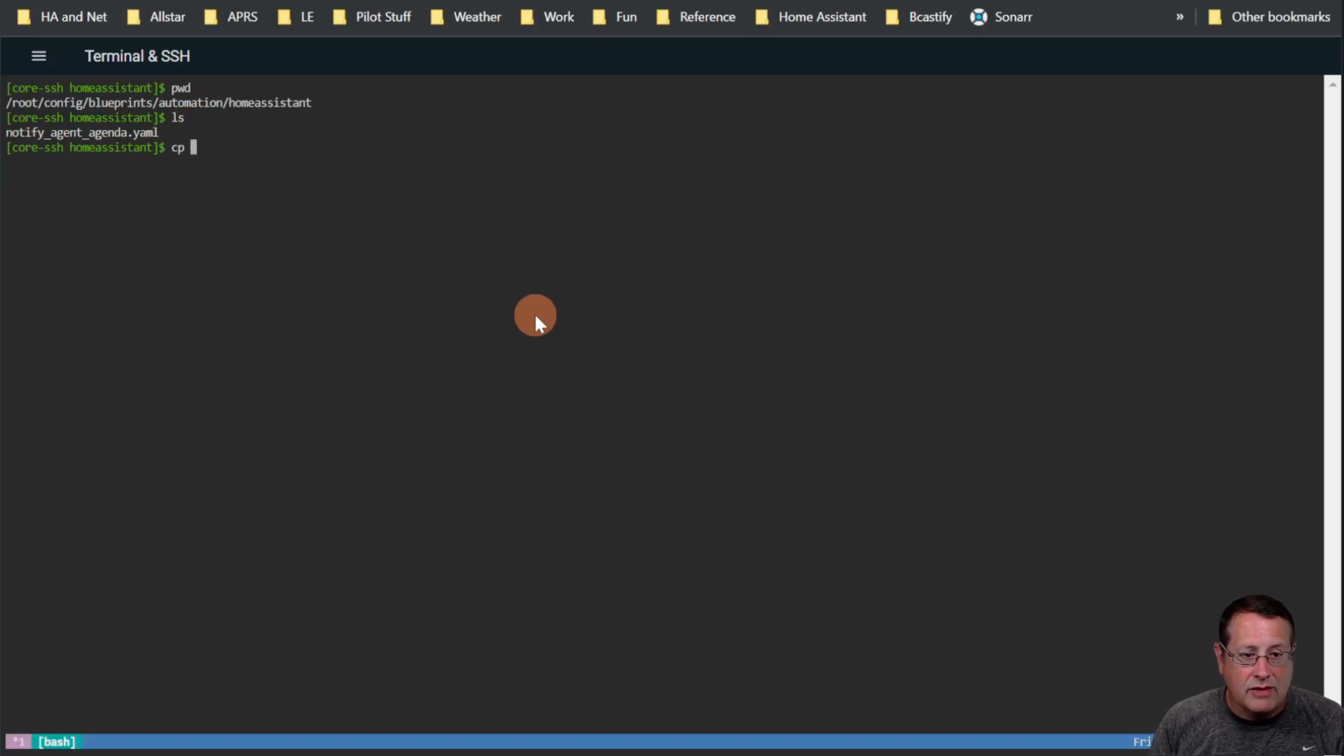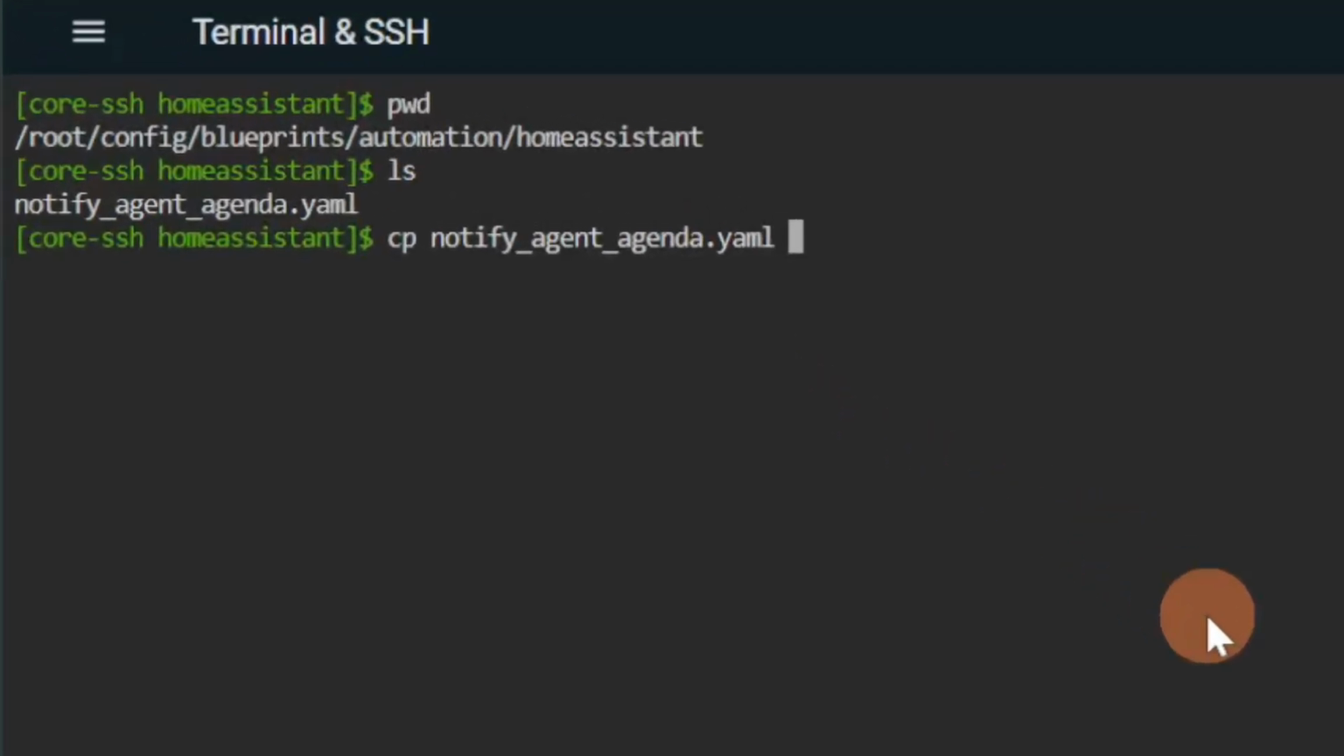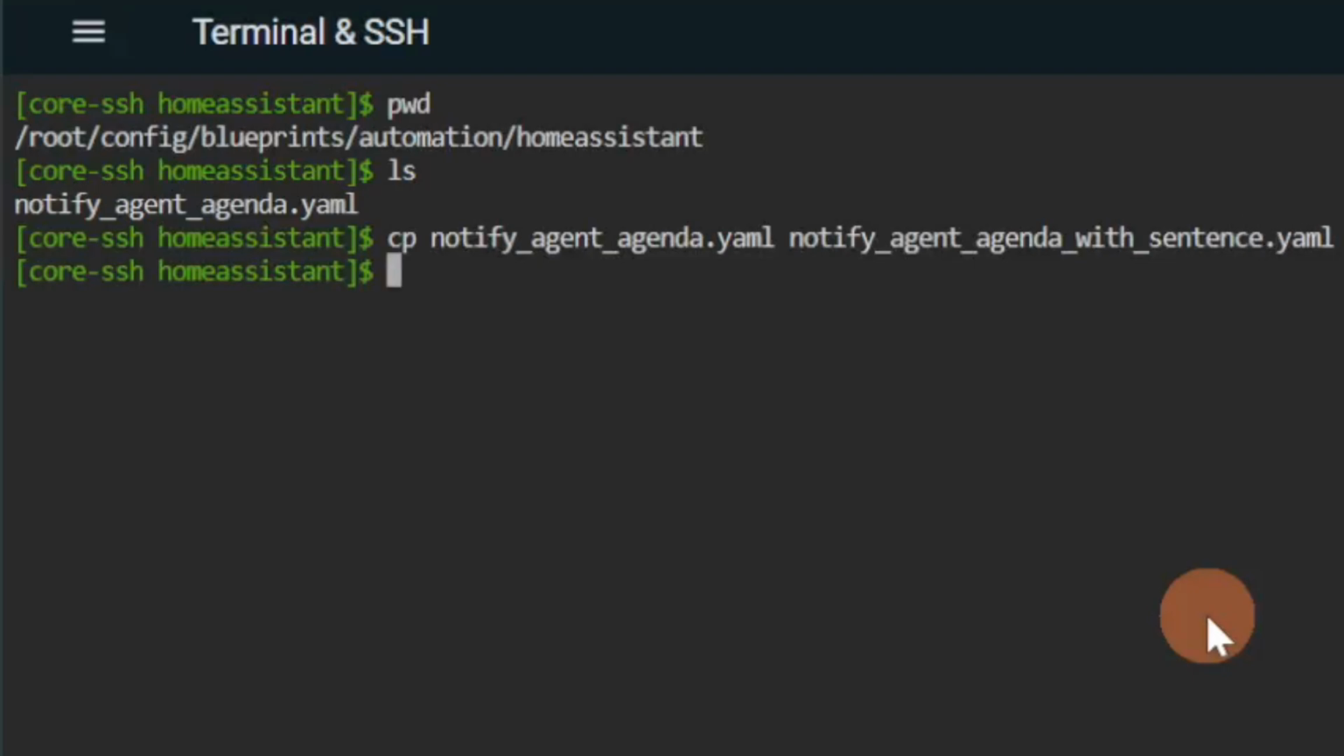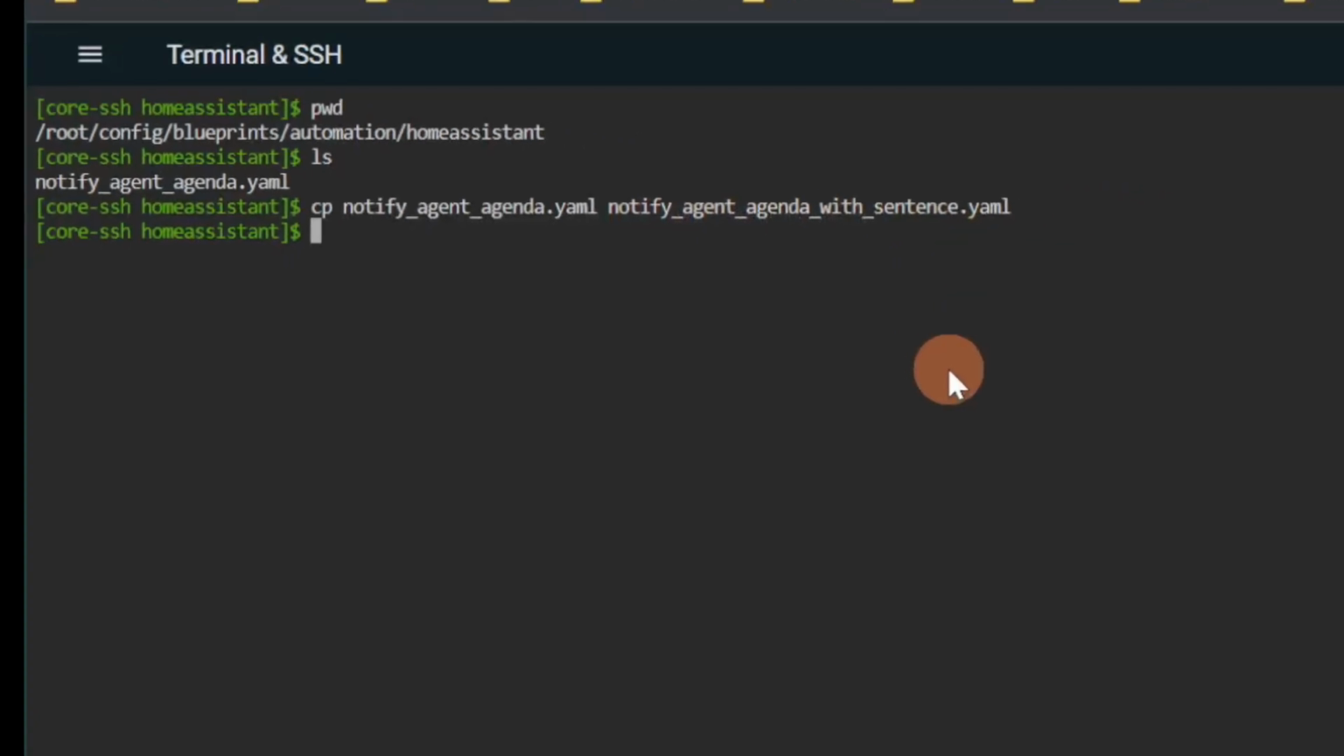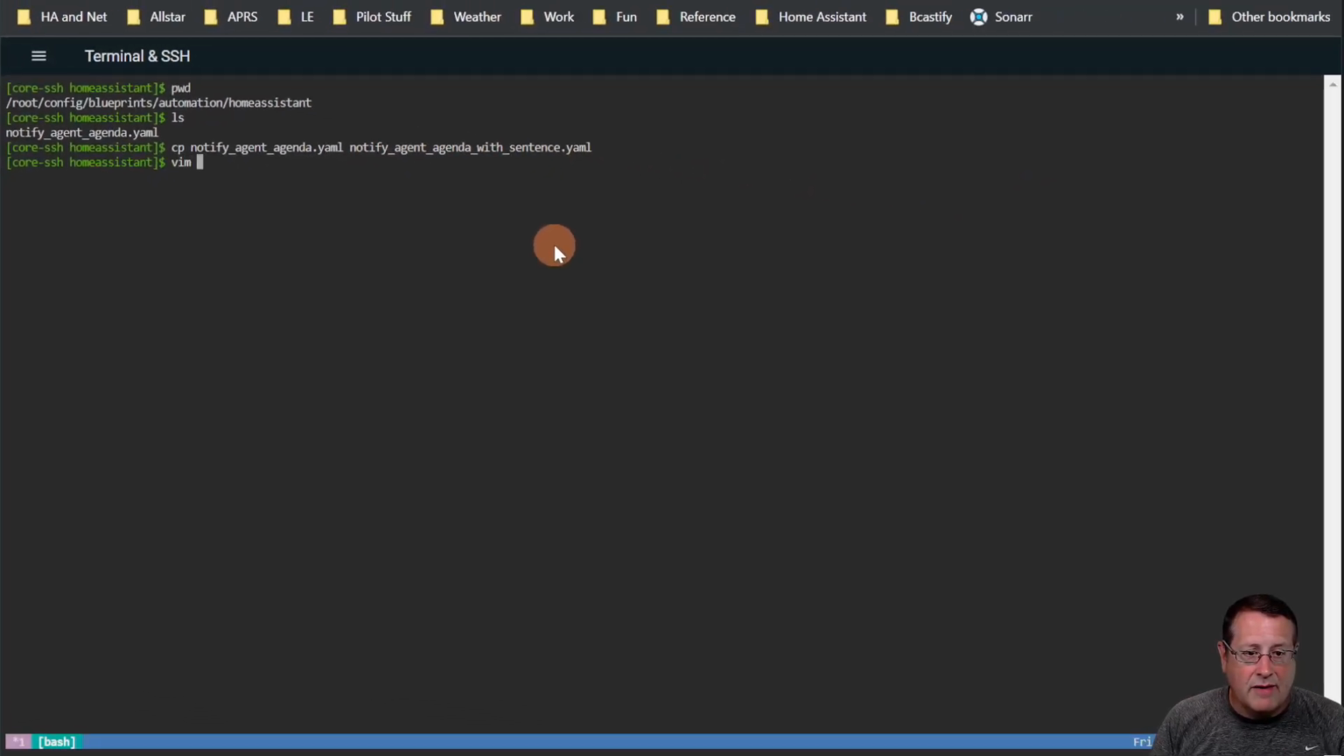So I'm going to copy that using the copy command. So copy notify agent agenda YAML, and I'm going to just use the tab key to autocomplete. And then I'm just going to add a couple of things on here. So with sentence.yaml. So now I've created a new file called notify agent agenda with sentence.yaml, and I'm going to modify that. You can use whatever your favorite editor is. I'm going to use Vim or VI.